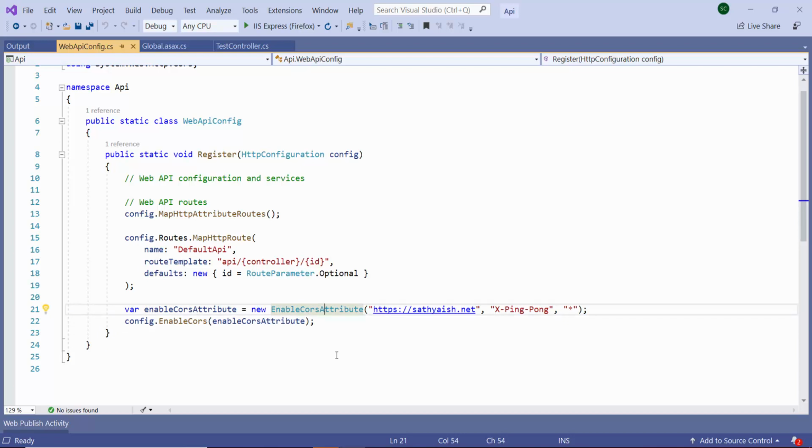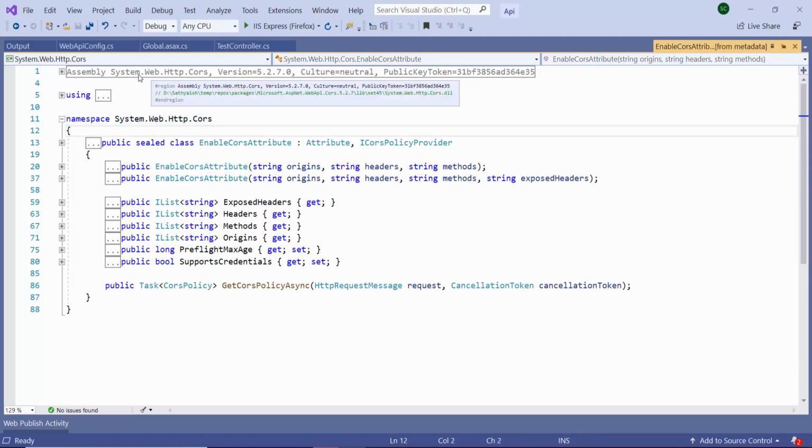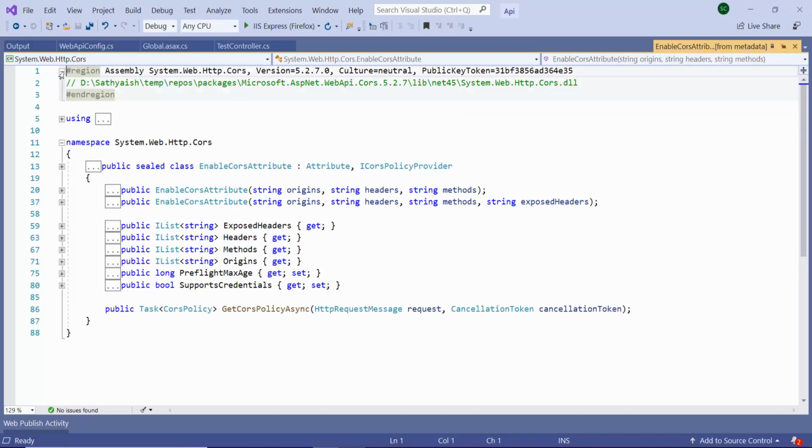Let's look at this class. Let's have a closer look. I'll do a go to definition by pressing F12. And I see that this class is in this namespace and in this library. So I'm going to look for this library. This is the path where I'll find this library. I'll open this in a decompiler.